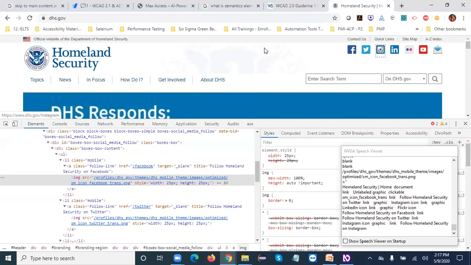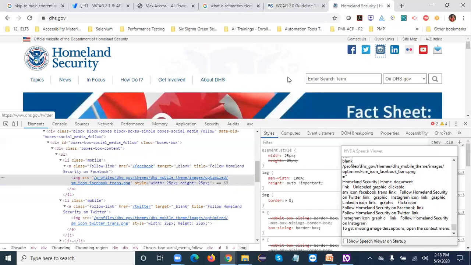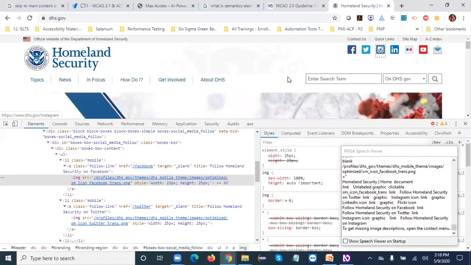Instagram icon graphic link, follow Homeland Security on Instagram. It's saying that because for these two images, we already removed the alternative text. So that's why we give the alternative text when we have any informative image on our web page. I will not say all decorative images should have alternative text, but all informative images definitely should have alternative text.